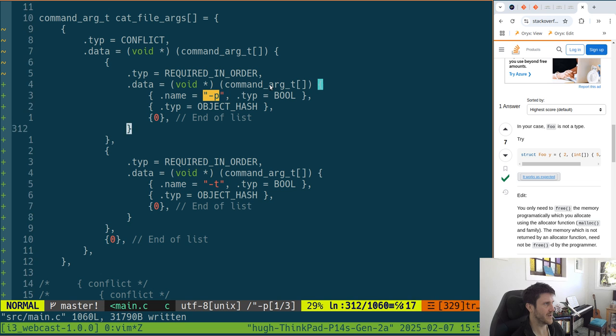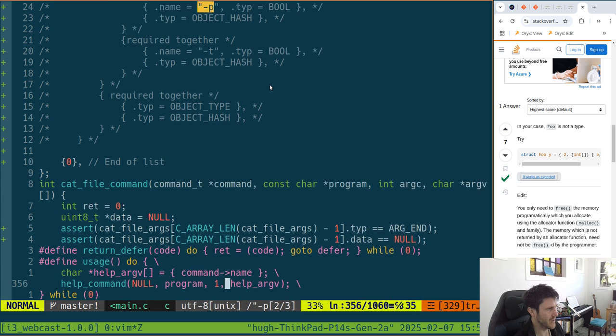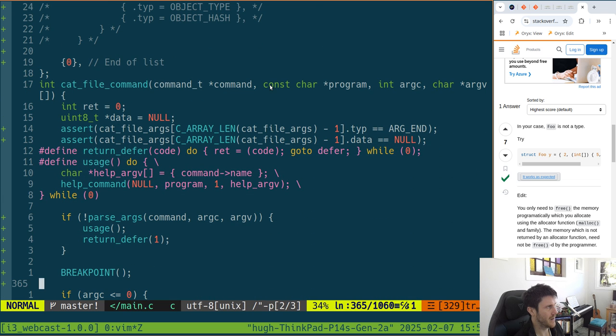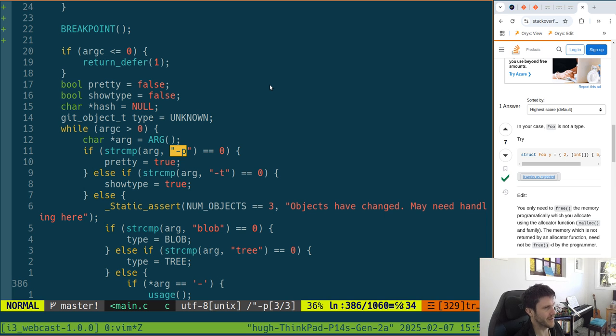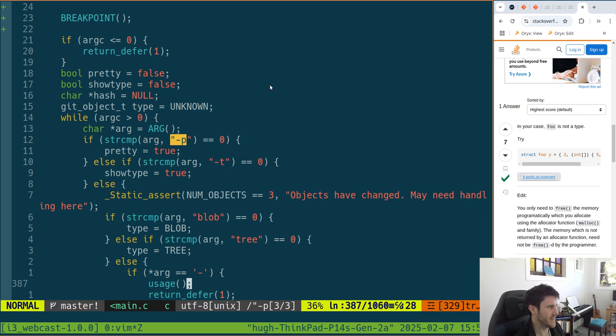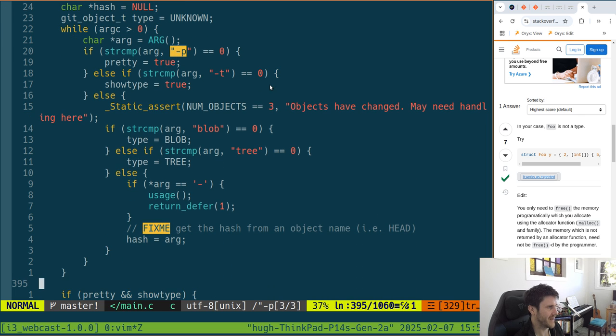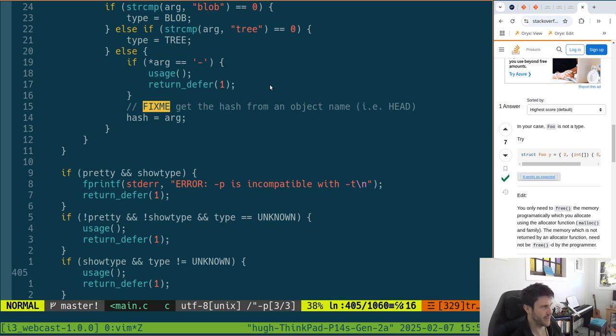And I guess, how do I put optional things? We don't really have optional things at the moment in this. Gosh, the help command is literally trying to do what I was doing. So we have PMT, or we have type, and we're not allowed pretty and show type at the same time, and we're not allowed one of those two and the type, so it has to be type.